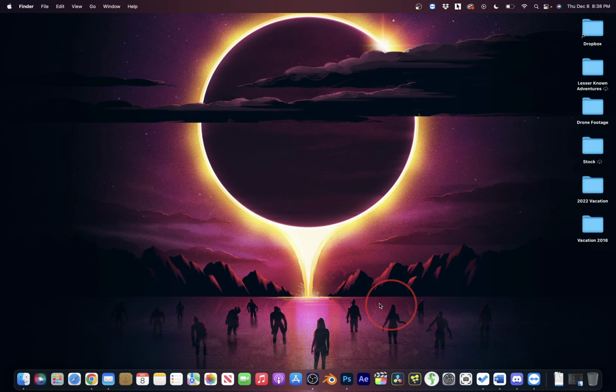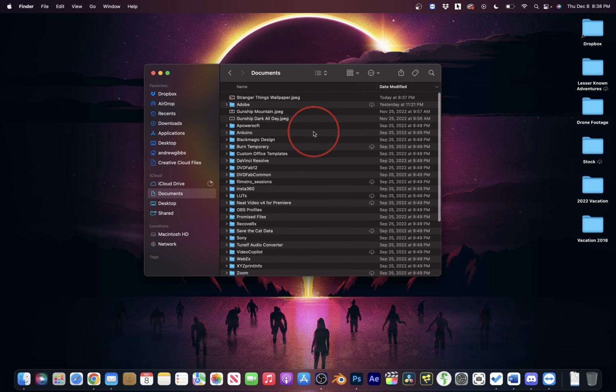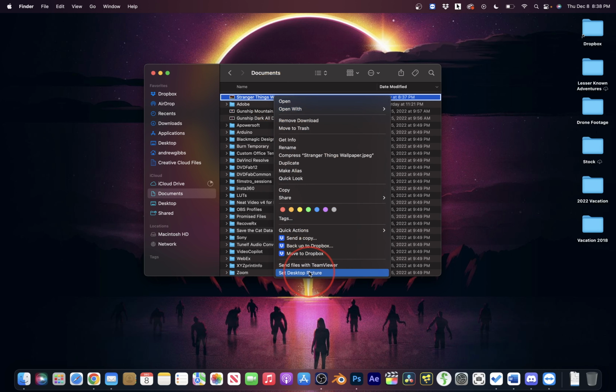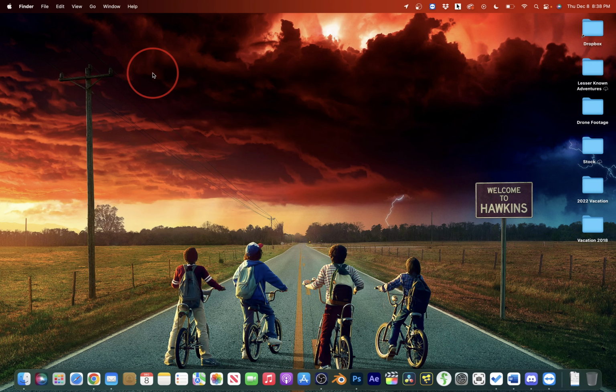Next, open a new Finder window and find the image that you just saved. In my example, inside of Documents. Once you find it, just right-click on the file and then here at the bottom, select Set Desktop Image. It'll then change your desktop wallpaper to the image that you want.